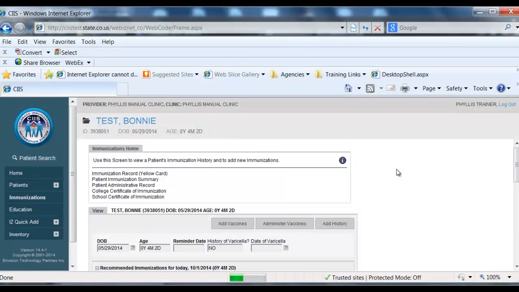In this video demonstration, you will learn how to add and administer new immunizations in CIIS. Adding new immunizations into the registry is a two-step process. First, you must add vaccines into the system by providing basic information. Second, you must administer the vaccines by providing additional information, such as vaccine inventory.